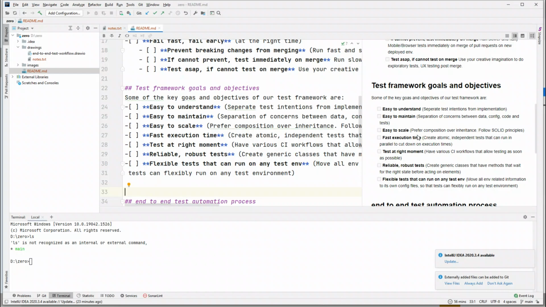The last point is to have flexible tests that can run on any test environment. Irrespective of whether you want to run your tests on localhost or in a develop environment or in a staging environment, you want your tests to be flexible enough so that you just point to a particular host and your tests should easily run on that particular host. So these are some of our test framework goals and objectives.